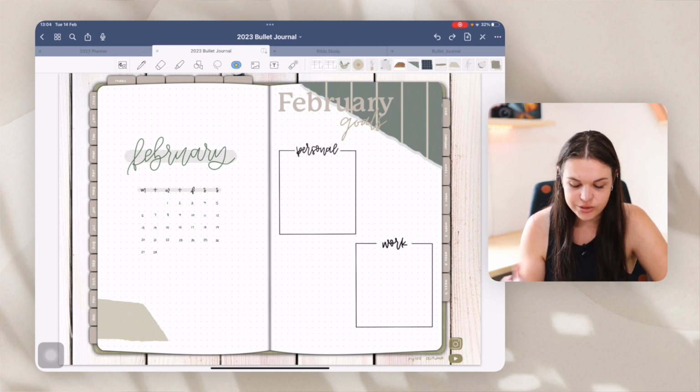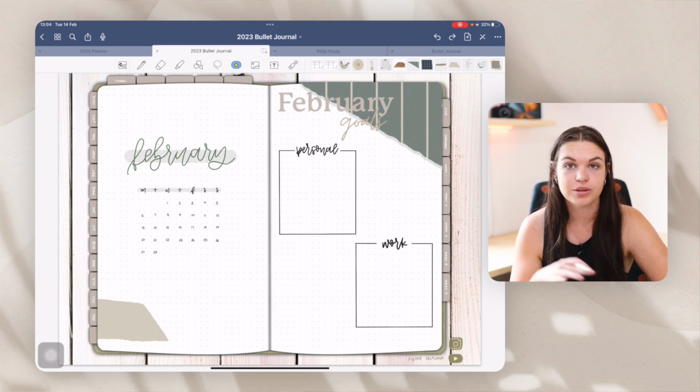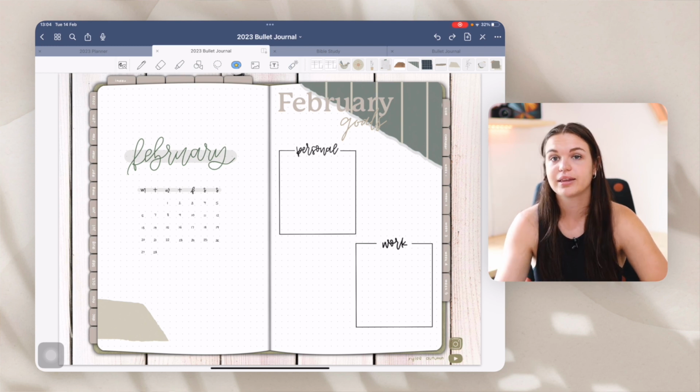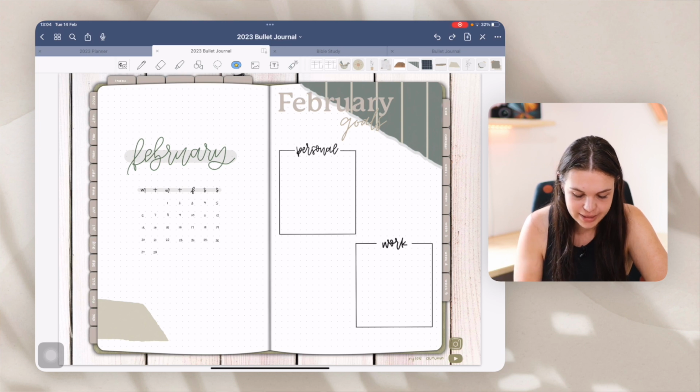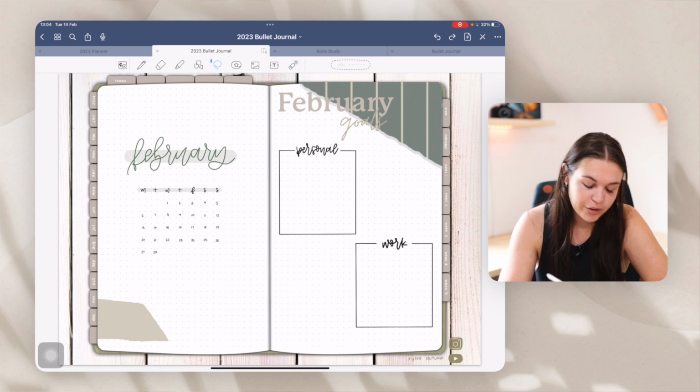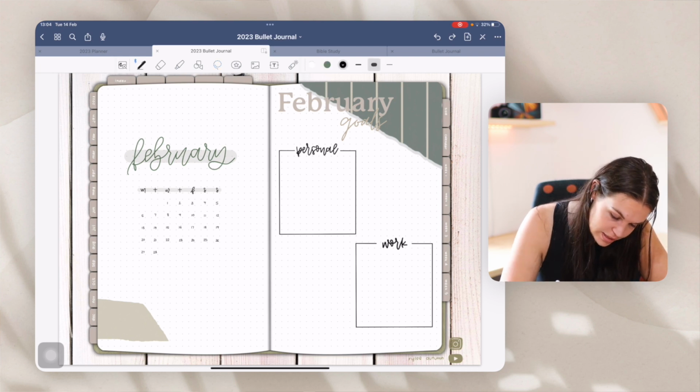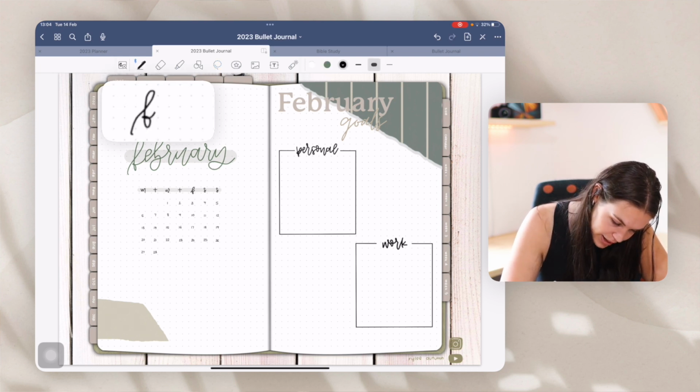So we've covered stickers and how I recommend you use that within your bullet journal. It really helps just make it look pretty. But another thing that is really helpful, as you can see here, I lettered this word February. Lettering in Goodnotes itself is very, very hard. This is my attempt.